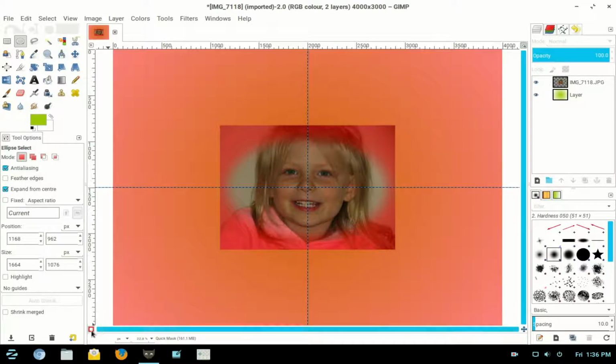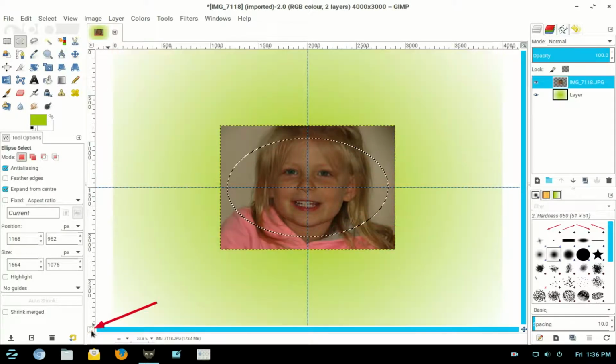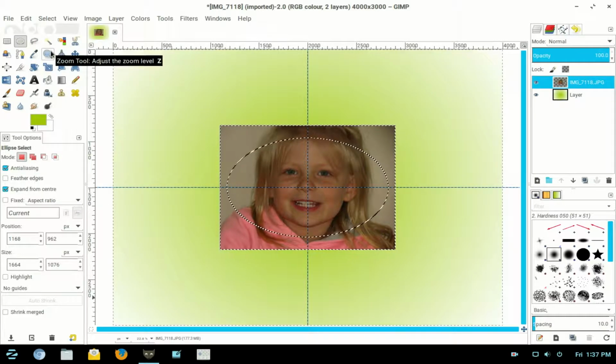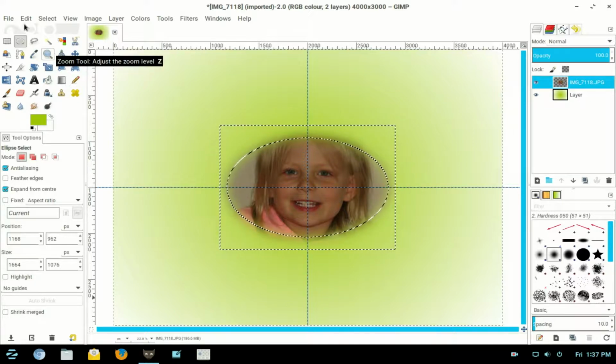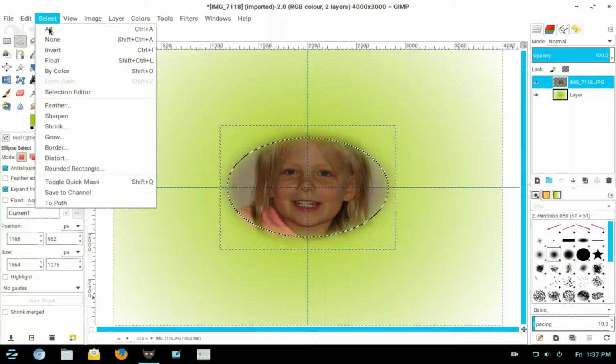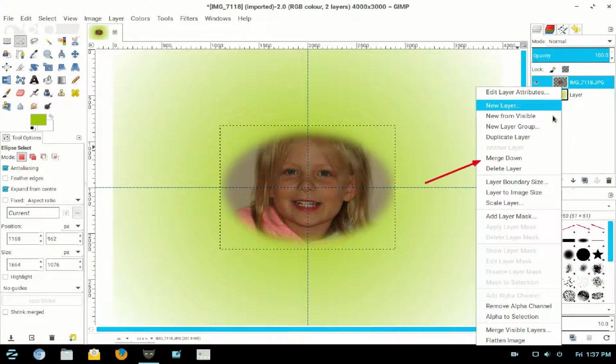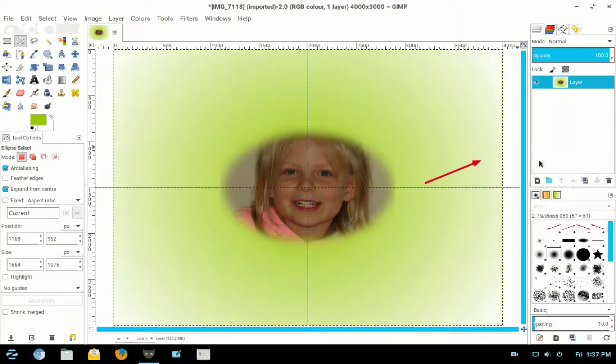Turn my mask off, go to select and invert my selection, and then hit the delete key. Go back to select and select none. Go over to my image, right click on it and merge down.